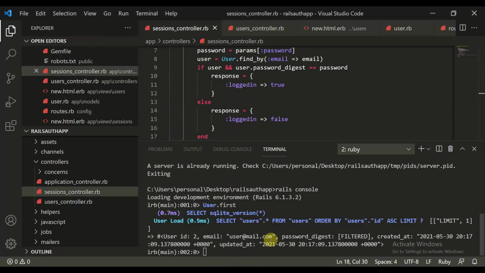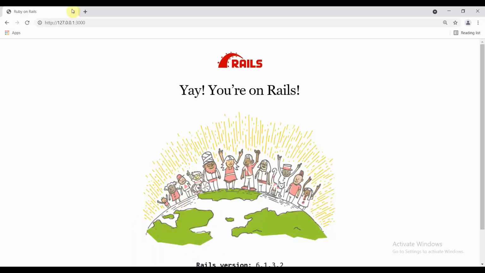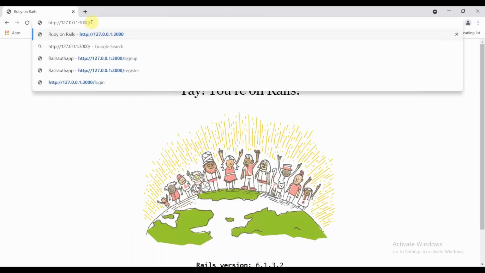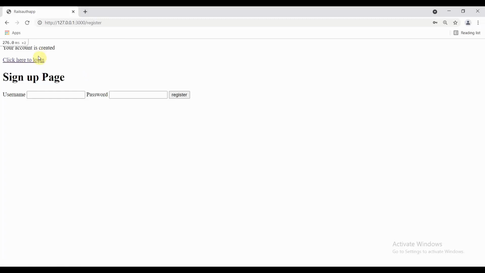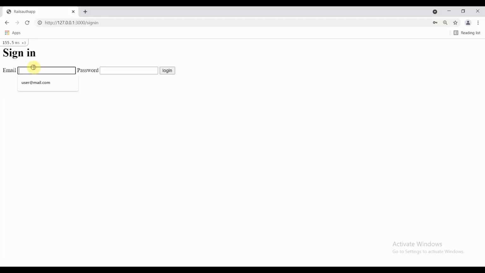So first we will try with user@mail.com. Okay, and this is how we do it. Because I don't remember the passwords which I created, so many passwords. So let's create a user first. Let's create a dummy@mail.com, and we would say 123456, and let's register. So it says your account is created, and I click here to login and say dummy@mail.com. User is created, so now it should return logged in is equal to true.